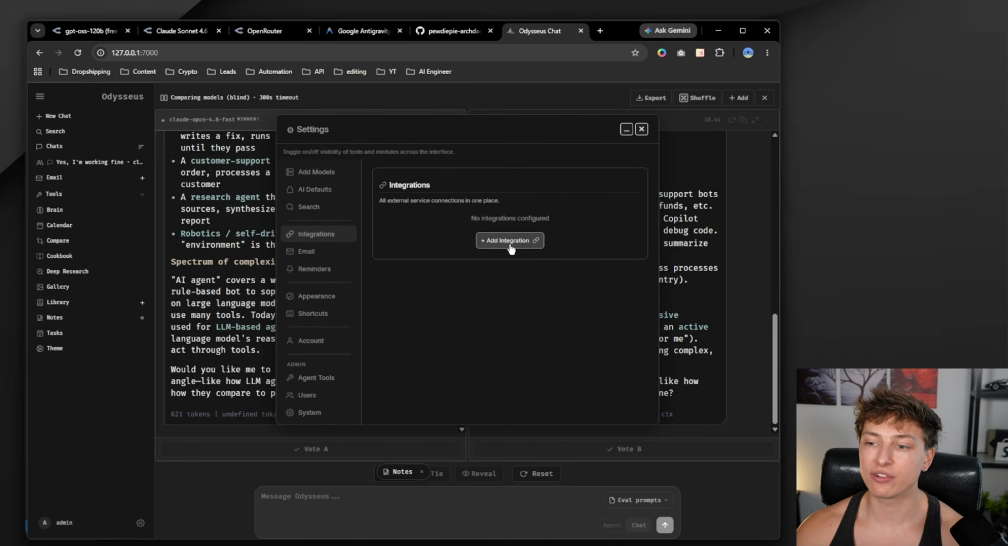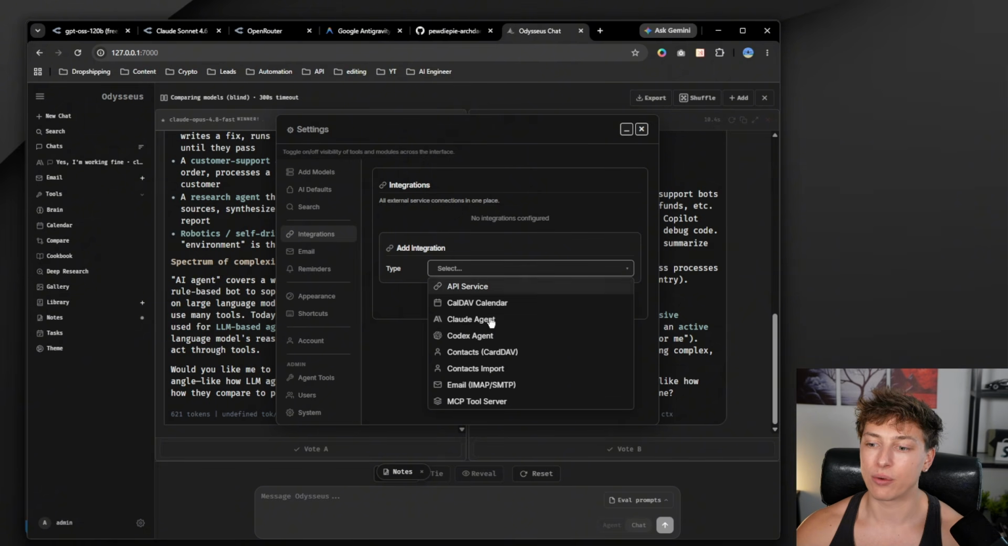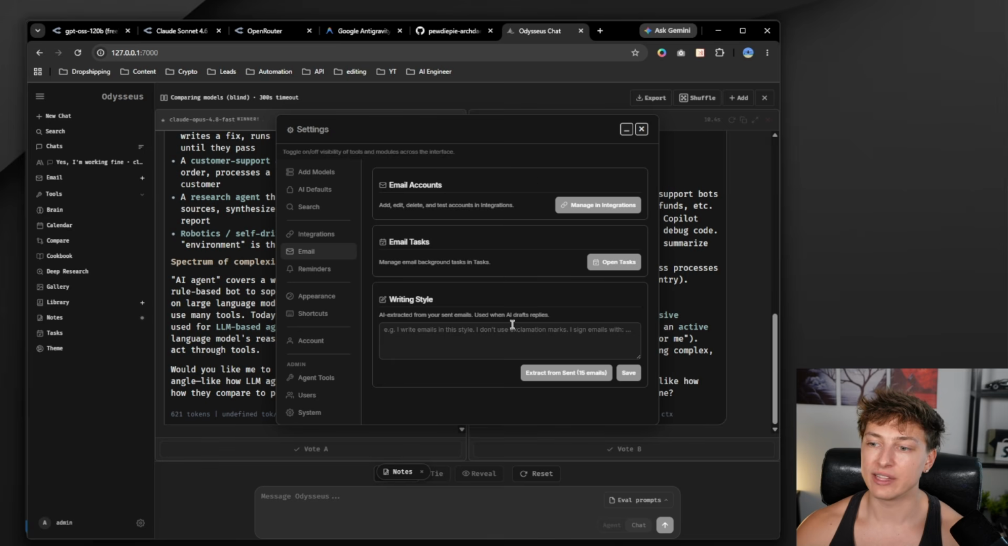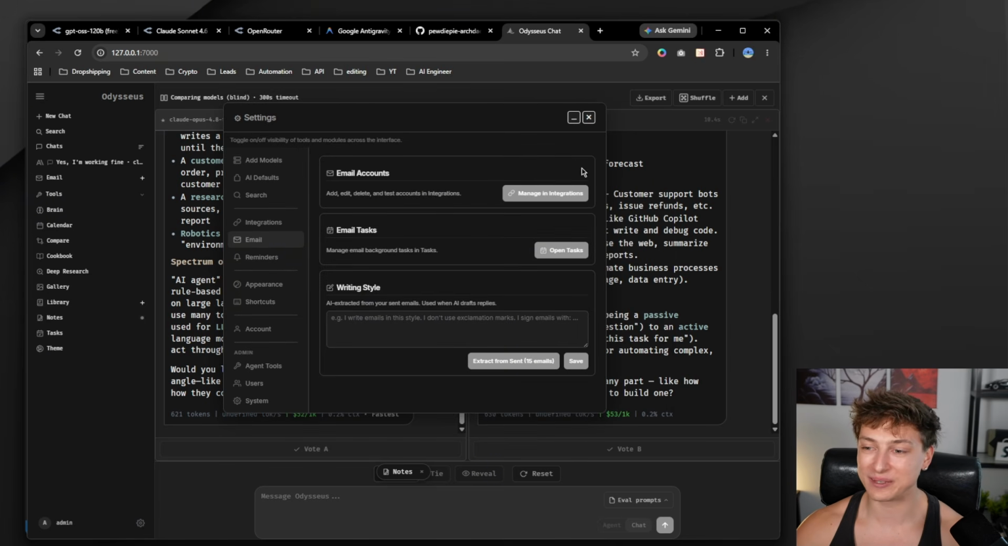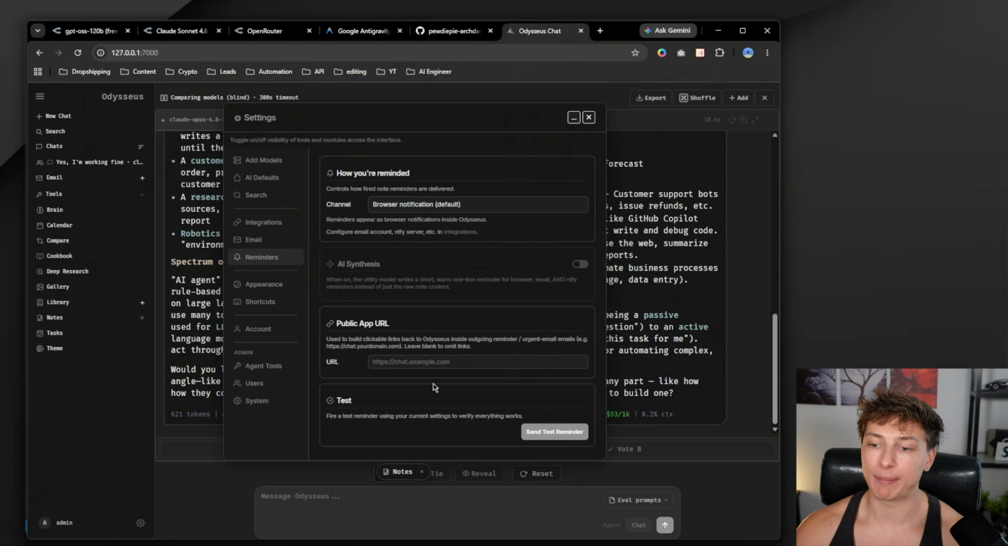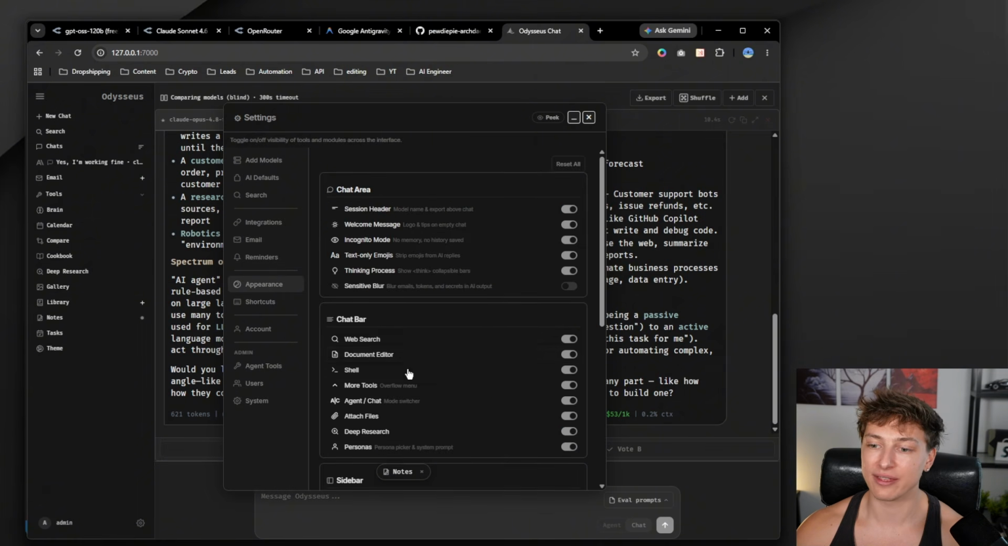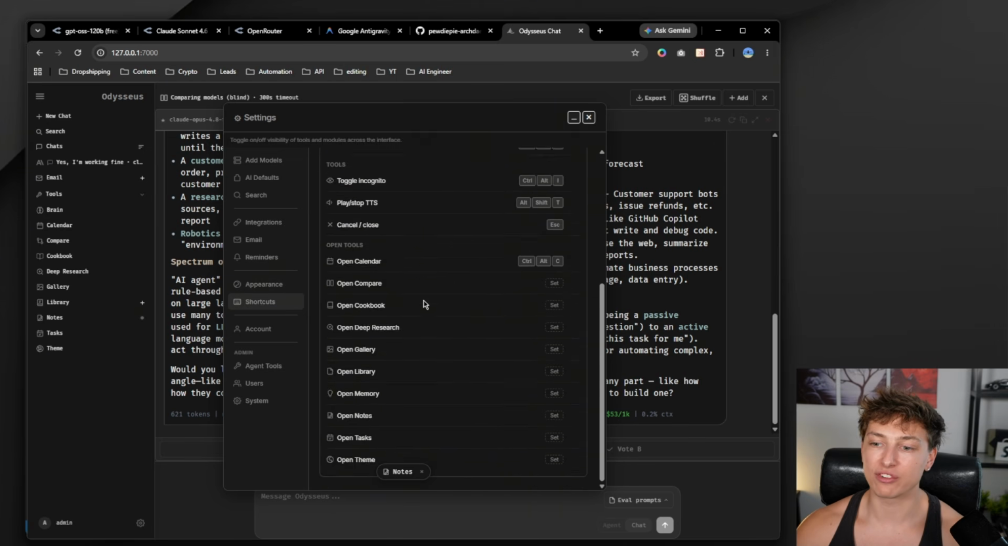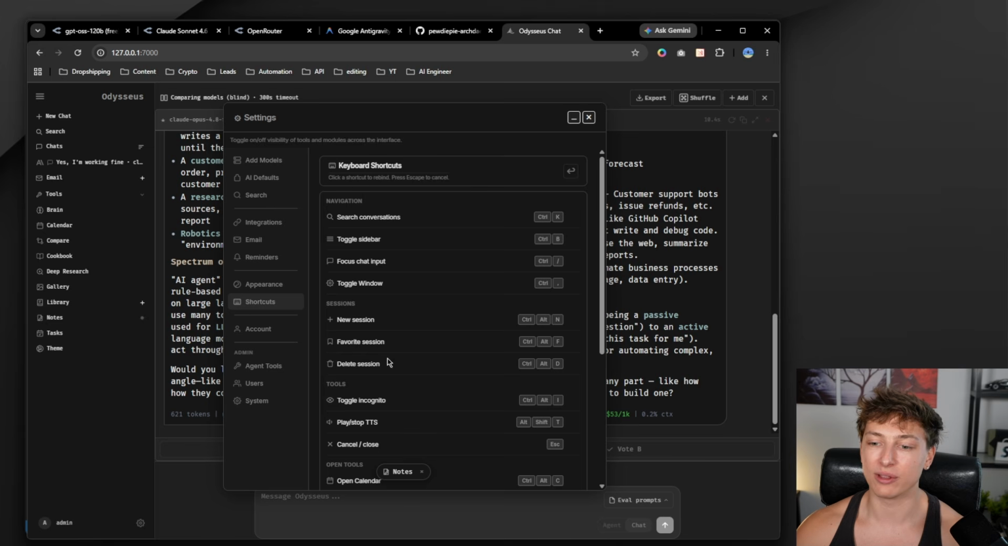We have some integrations here. You can add all your own custom MCP servers or integrations super easily through this integrations tab. Email, so this is where you would connect your email to be able to use all the email tasks and email stuff. I'm guessing he gets a lot of emails, so he added this feature. We have reminders here, appearance. This is just like what we want to see and what we don't want to see. We can create shortcuts over here. This is a cool little addition for increasing your productivity.